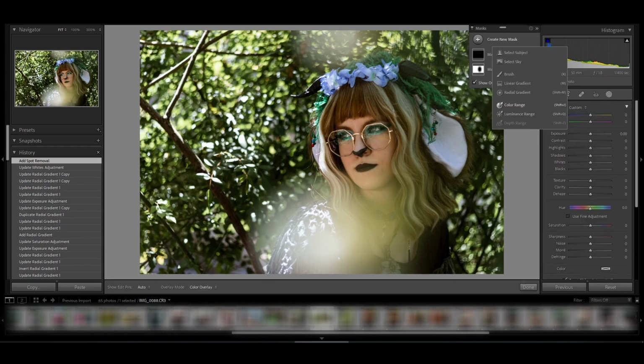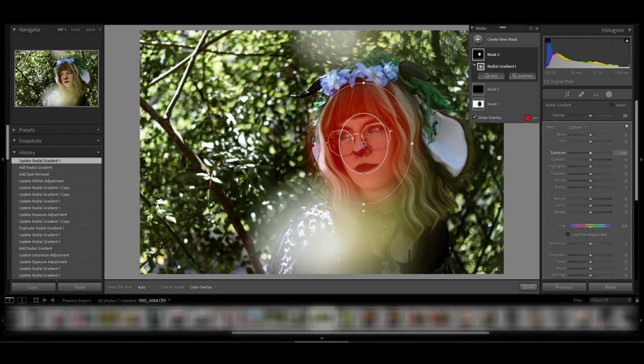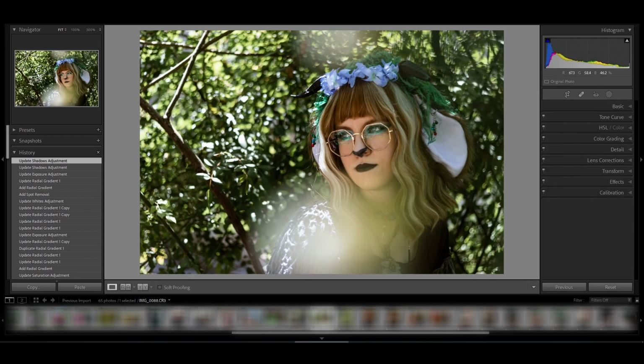You know what? I'm gonna add another radial gradient to her face, and very subtly, we're just gonna bring her face a little more into focus. So now, I would call this a successfully edited photo.